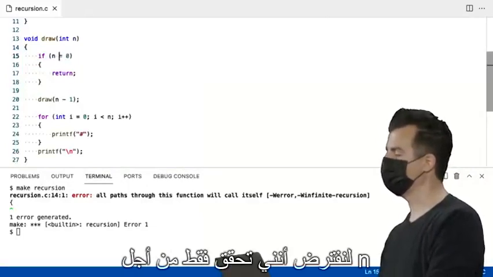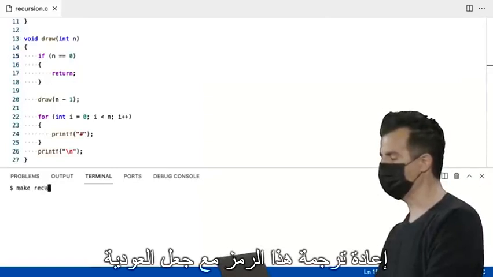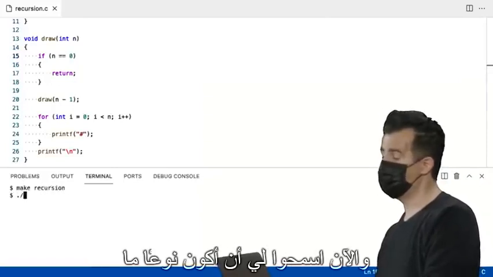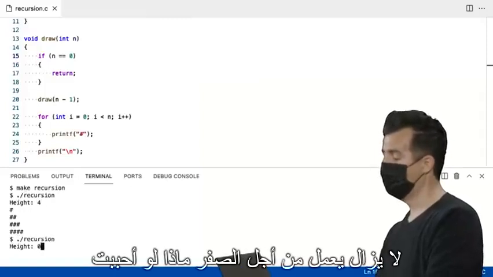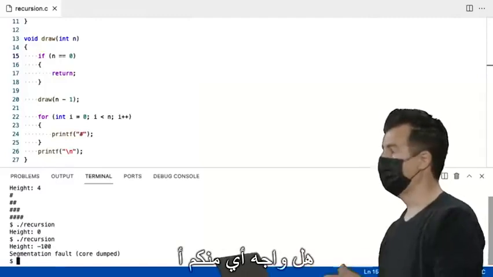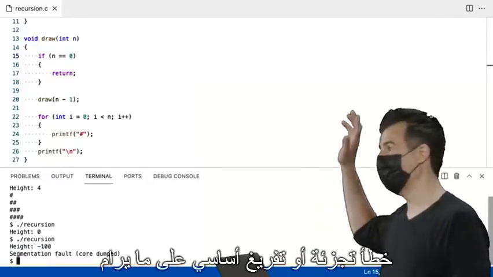So let me do the first thing. Suppose I only check for n equaling 0. Let me go ahead and recompile this code with make recursion. And now let me just be kind of uncooperative. When I run this program, still works for 4, still works for 0. What if I do like -100? Have any of you experienced a segmentation fault or core dump? OK, so no shame in this.